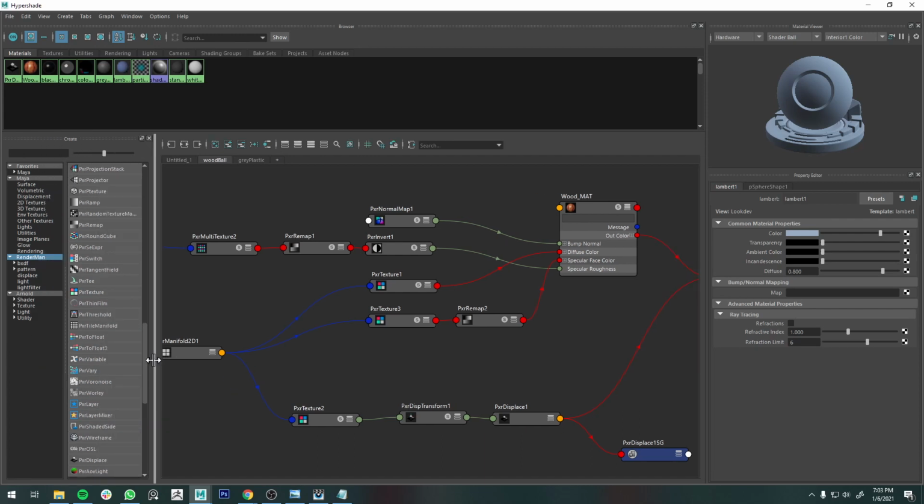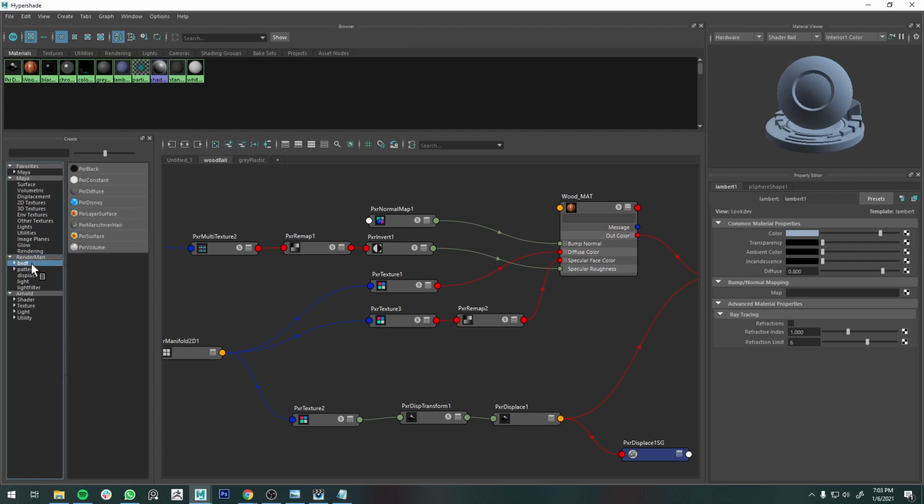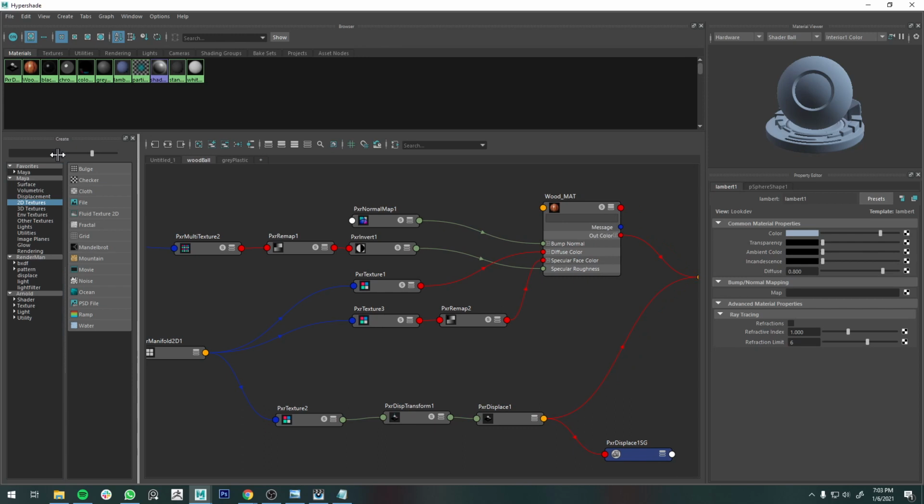And so this is going to create new nodes, whether you want to add a new material, like if I wanted to add a new Pixar surface, or I want to add a file node. So under 2D textures, I can add a new file node to load in a new texture image. So anytime you need to create a new node, you can find them over in the Create tab.